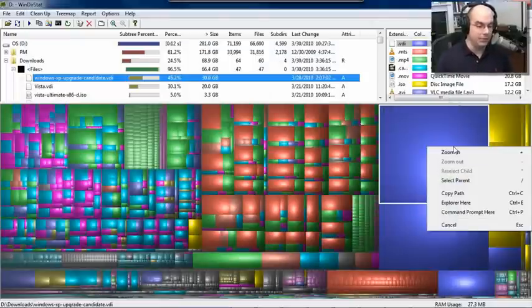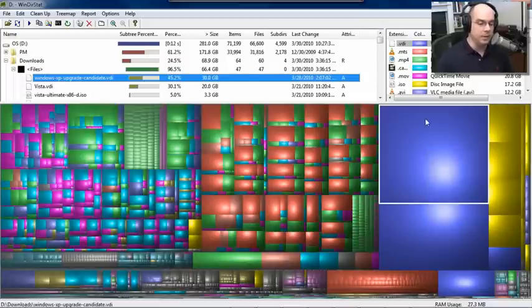If I'd like to delete it from here, I could always open it up and copy it from here, or I can do a command prompt to here as well and just delete it or move it from the command prompt. This is the idea, to be able to graphically get a view of what's going on so that you can manage the space in your drives a little bit easier. And with this graphical view, WinDirStat really makes that very, very easy to do.